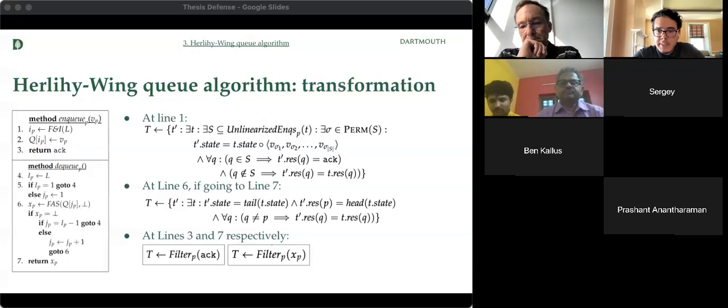Lines 6 and 7 are even easier because there we only linearize the process executing the line, which by how we define A prime is not linearized until line 6 for sure. We leave T untouched at lines 4 and 5. So this is obviously a subset of unlinearized processes as well. And the state is the tail of the state sequence, so everything but the first element, and the response this process should receive is the first element of the sequence, so the head. And we leave all other processes, all other responses unchanged. So this also follows the first rule.